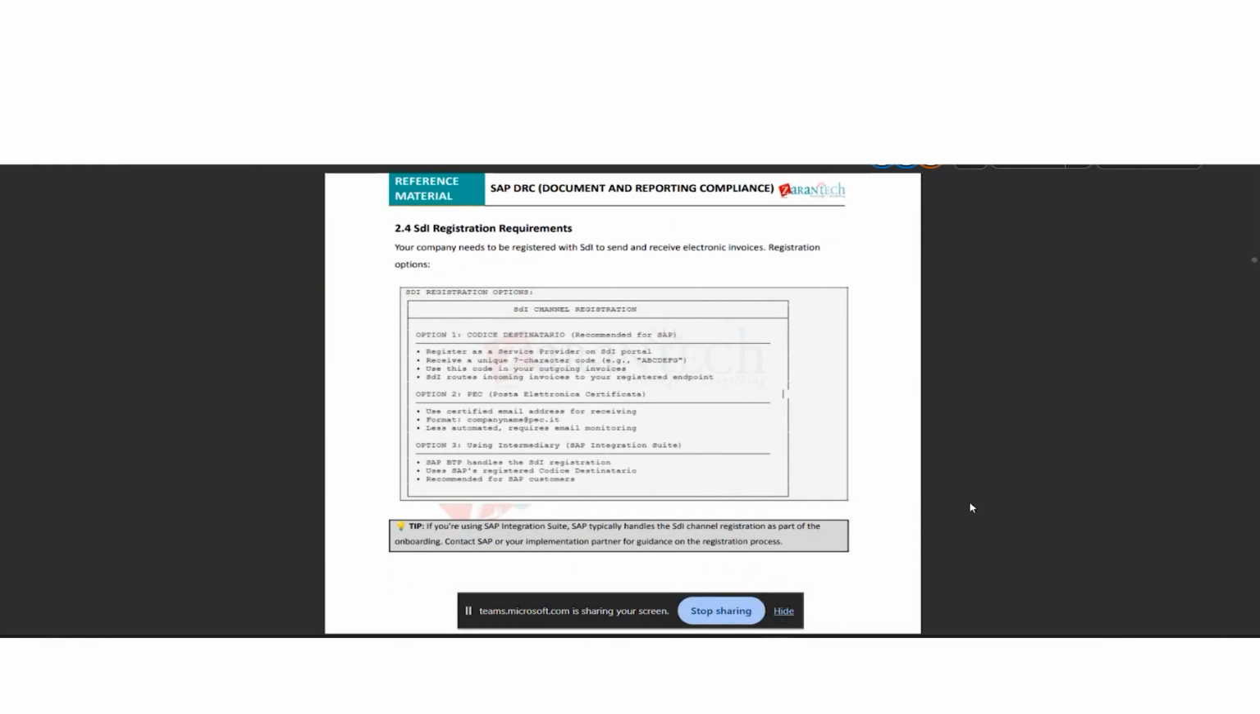Okay. So then few prerequisites on the registration part, that company should be registered. This is just to know how the choices and what SAP recommends. So these are the steps that need to be done for registration. I've also mentioned a tip that if you're using SAP Integration Suite, then SAP typically handles all these registrations as part of onboarding. You can contact SAP to just validate whether this is in place or not, because normally they do it for you, because it's a channel where they need to be involved directly.